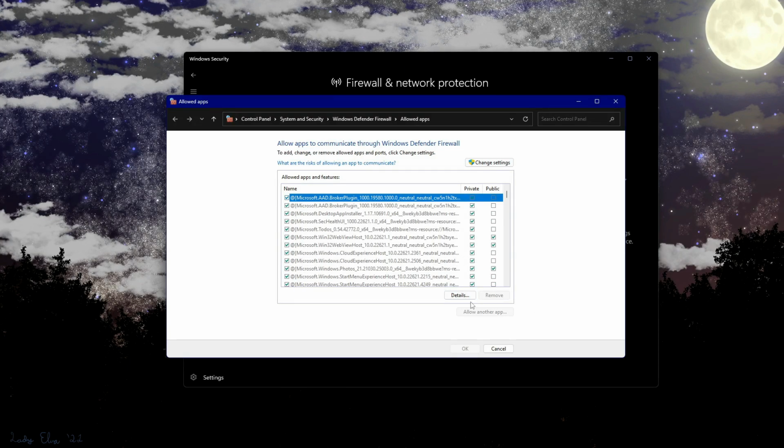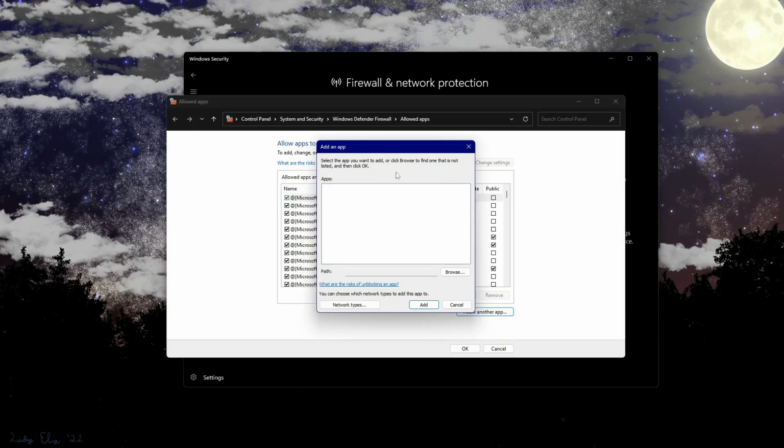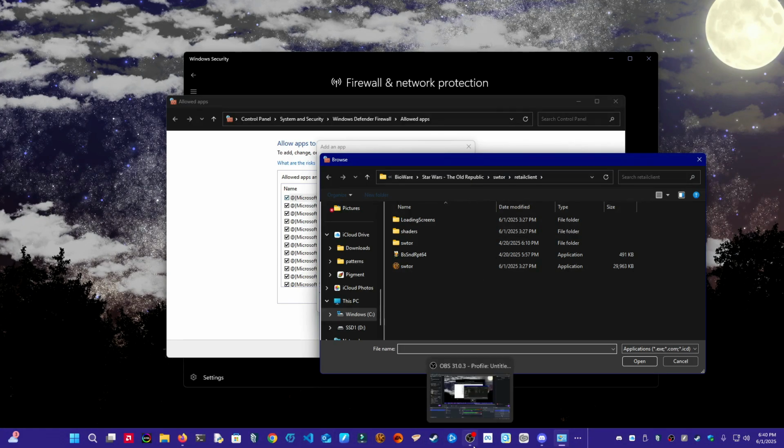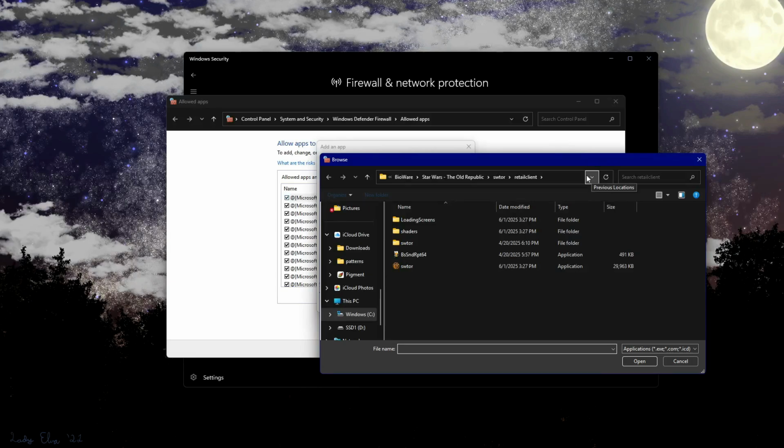You're going to hit Change settings. We're going to allow another app. This is supposed to be kind of blank, so this is normal. Next, we're going to go to Browse. And now, what we're going to do is find out where OBS is at.